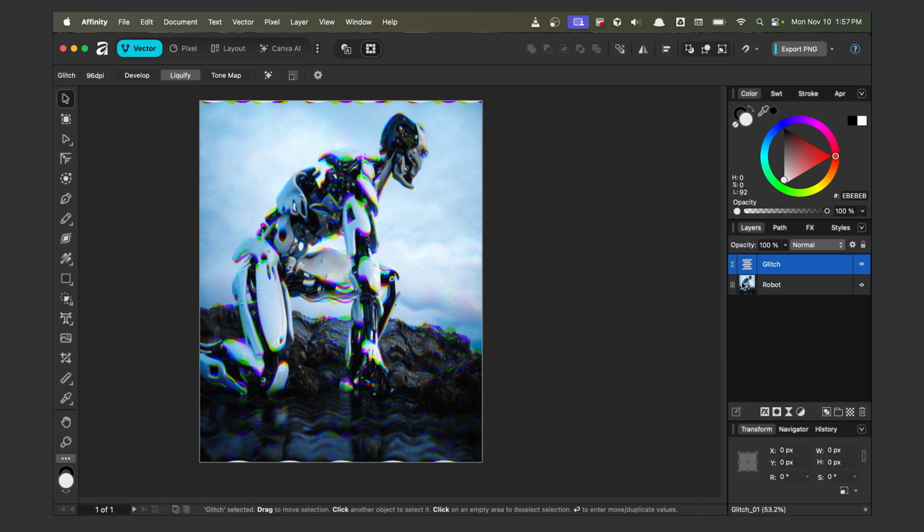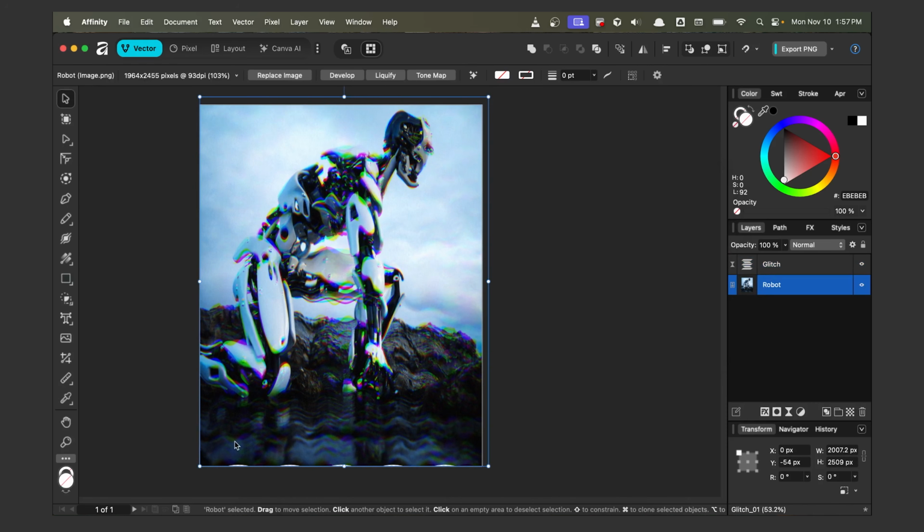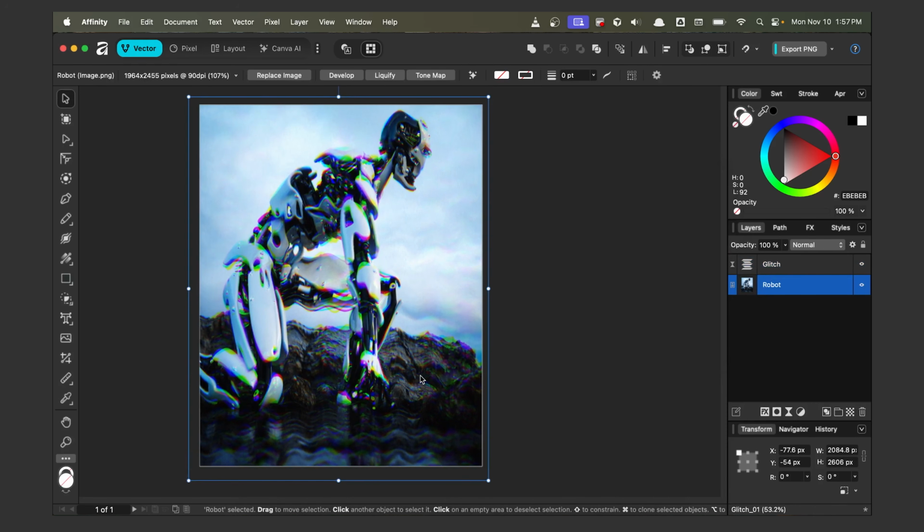Sometimes it's easier to just resize your image. I'll close the glitch effect. I'll choose my image here, and I'll just drag it a little bit beyond the edges of the canvas. So that's another approach. We can also stack effects.